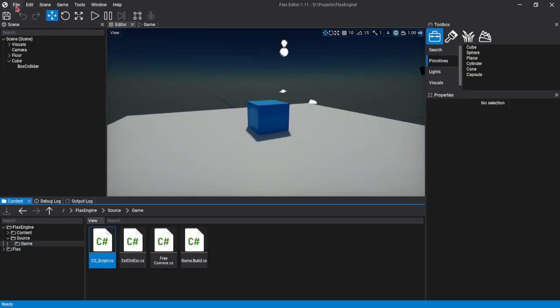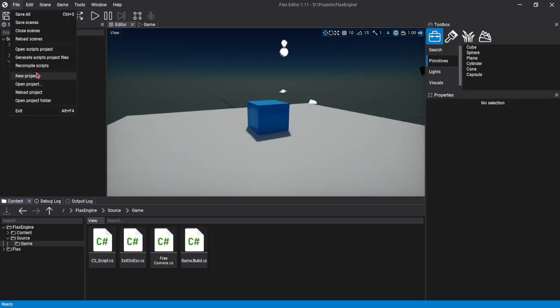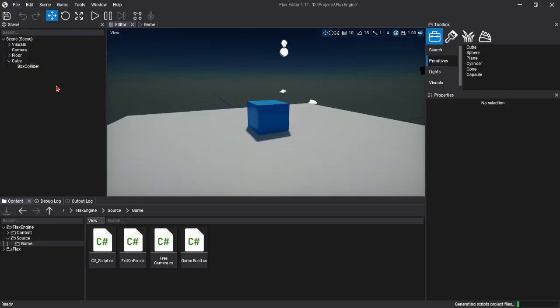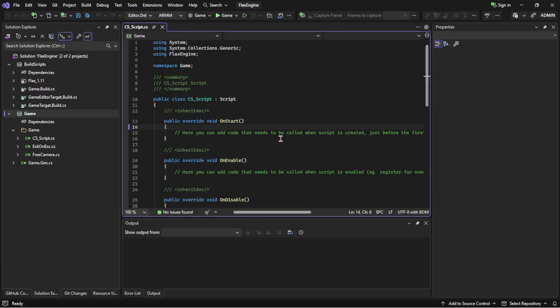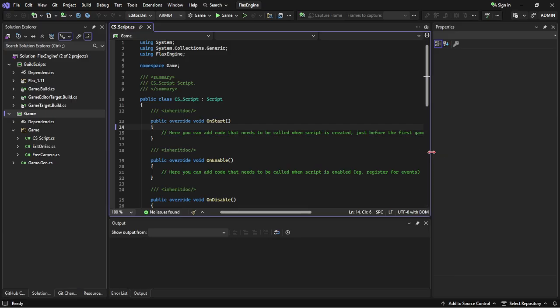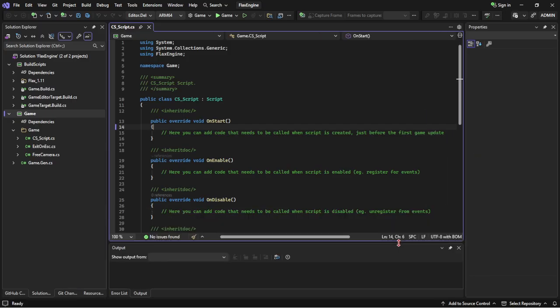So for now, if you go to File and click on Generate Script Projects, it will create a Visual Studio solution for you. And if you now double click on the C# script, you will see Visual Studio is going to open over here. So this is Visual Studio, and we have opened the project and the script that we have just created. Now this is the script that we are going to use to program in Flax game engine.